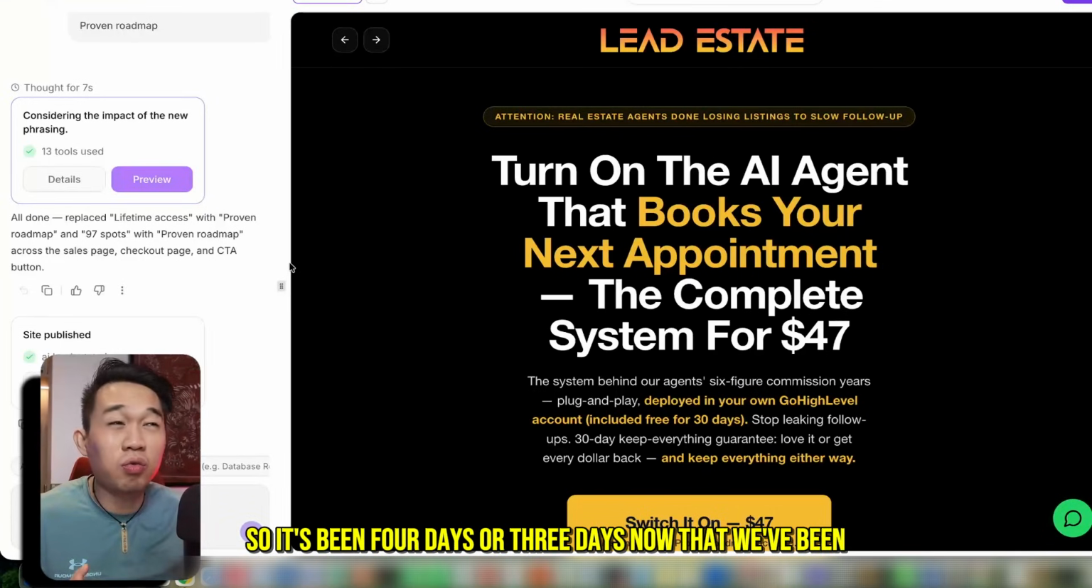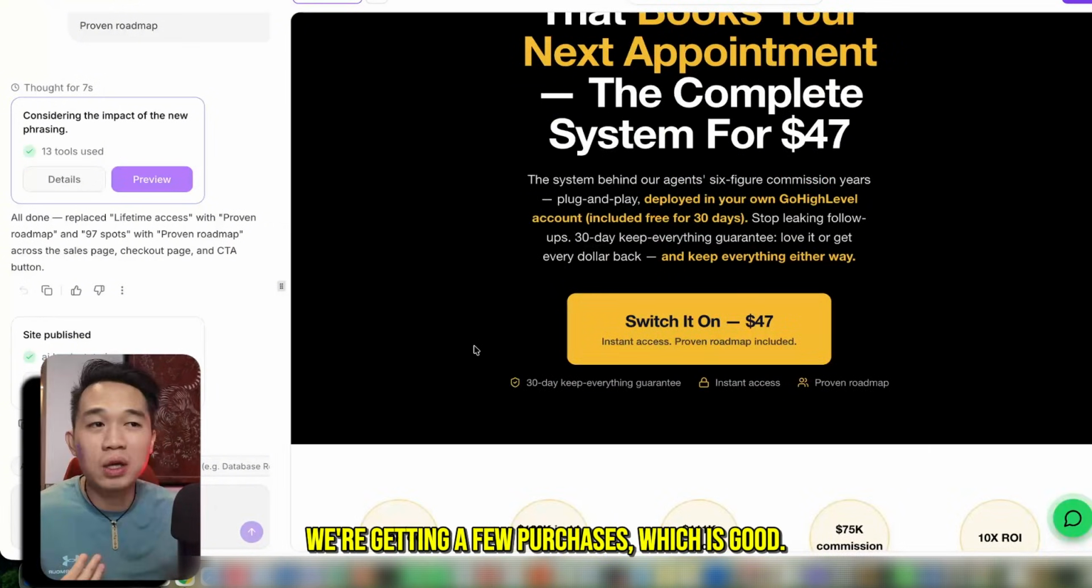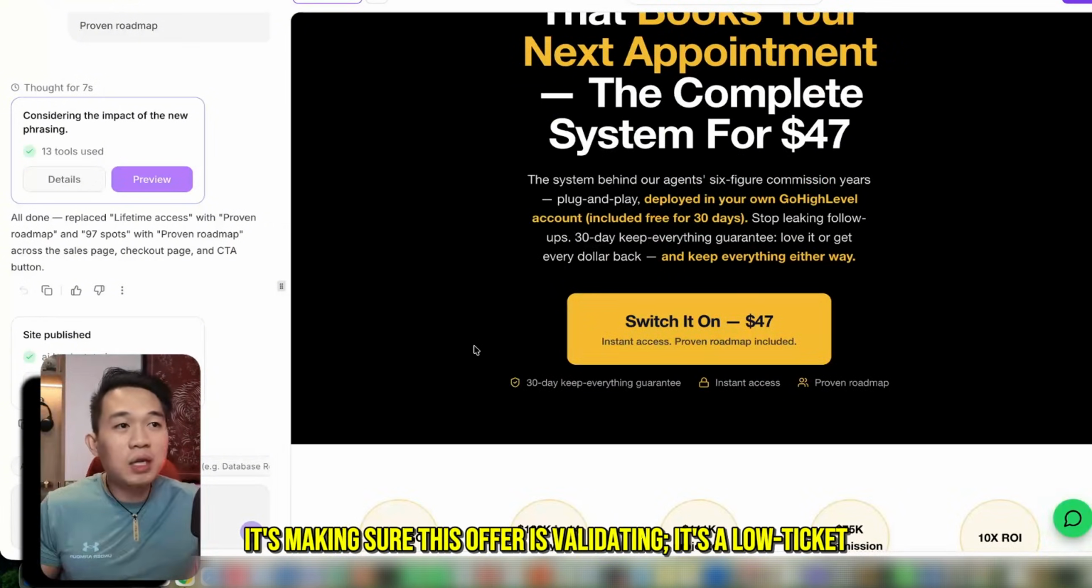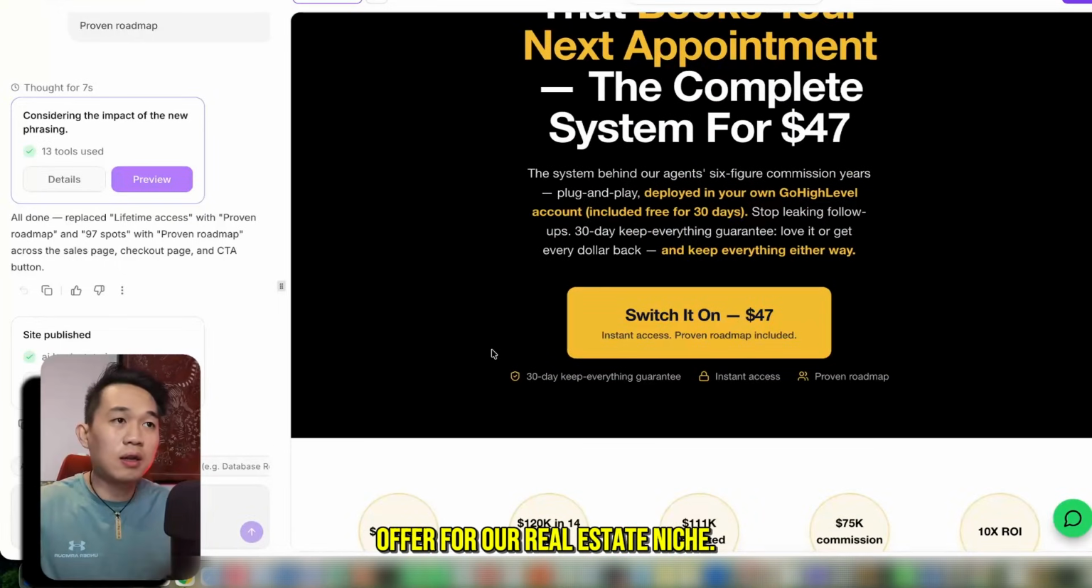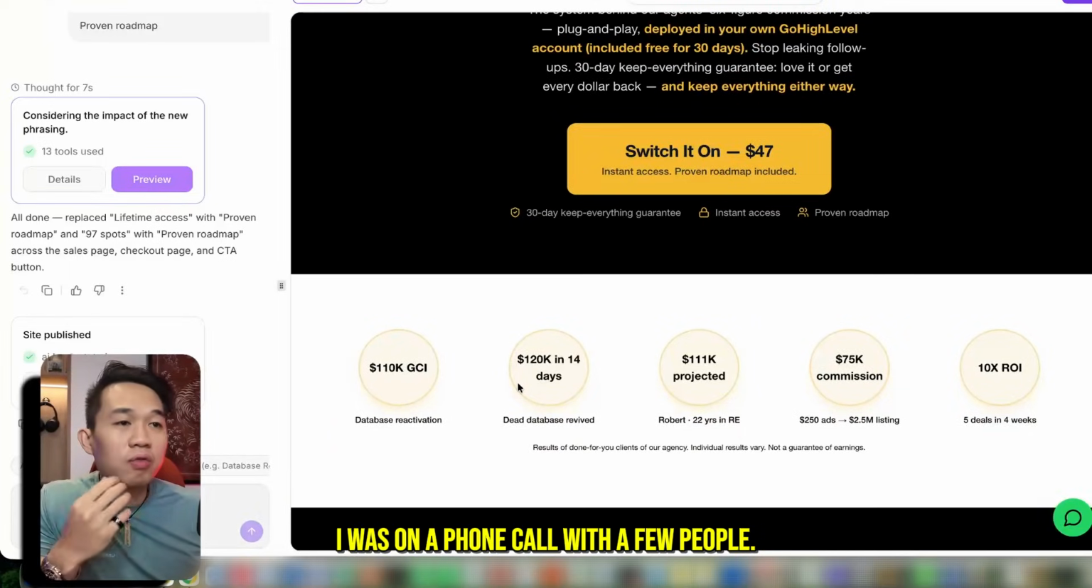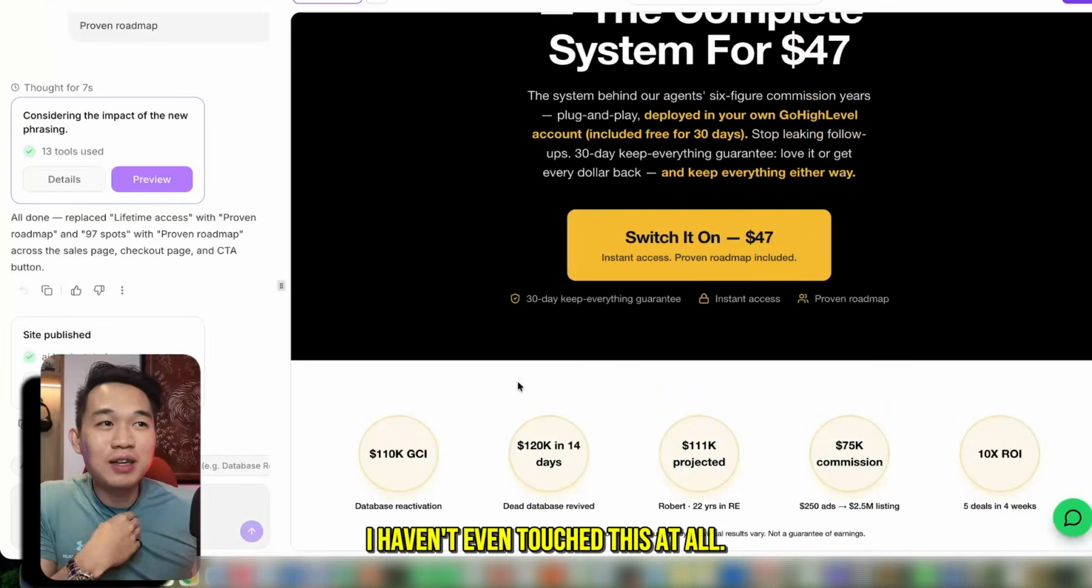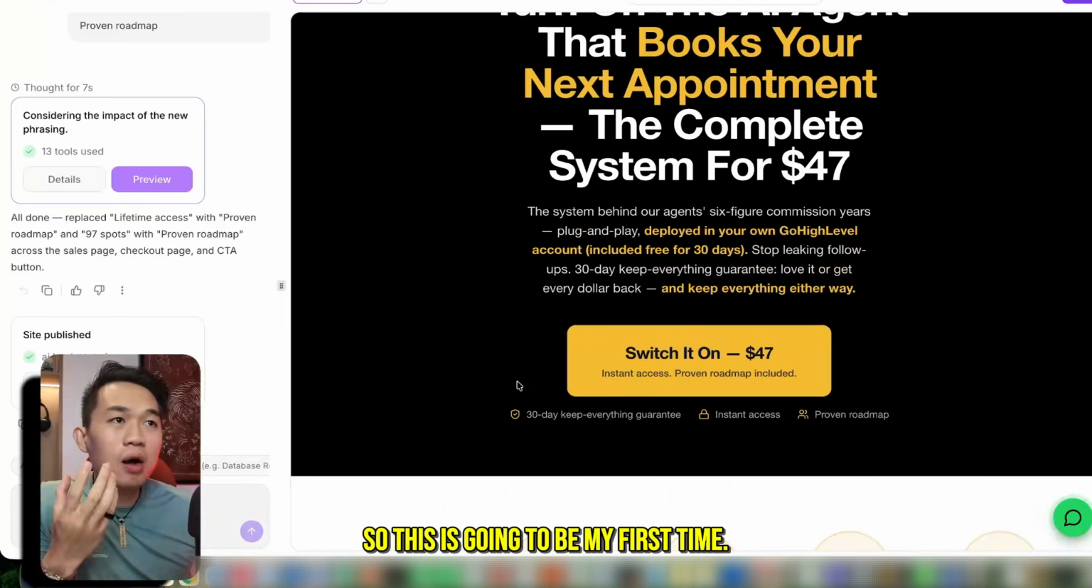So it's been 3 or 4 days that we're running traffic into this funnel. We're getting a few purchases, which is good, making sure this offer is validating. It's a low ticket offer for our real estate niche. I'm getting a few feedbacks. I was on a phone call with a few people. I haven't even touched this at all, so this is going to be my first time.